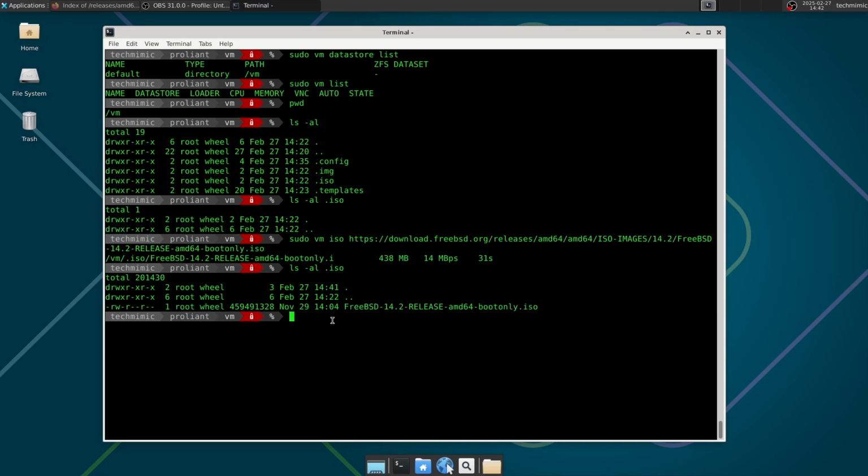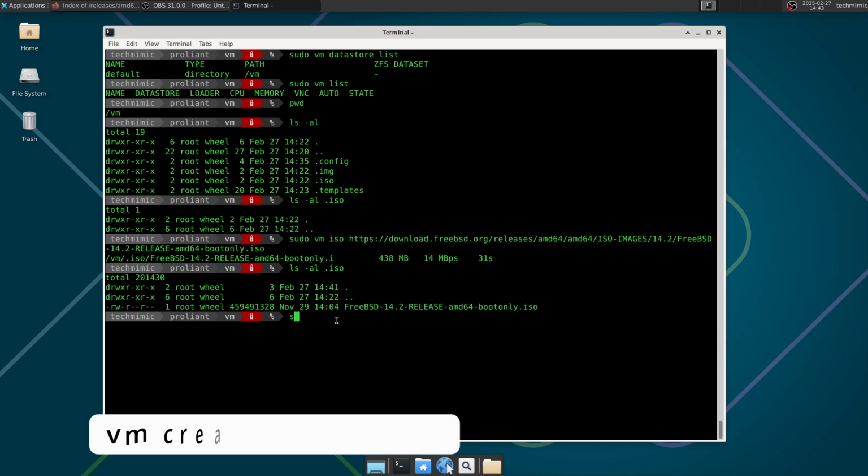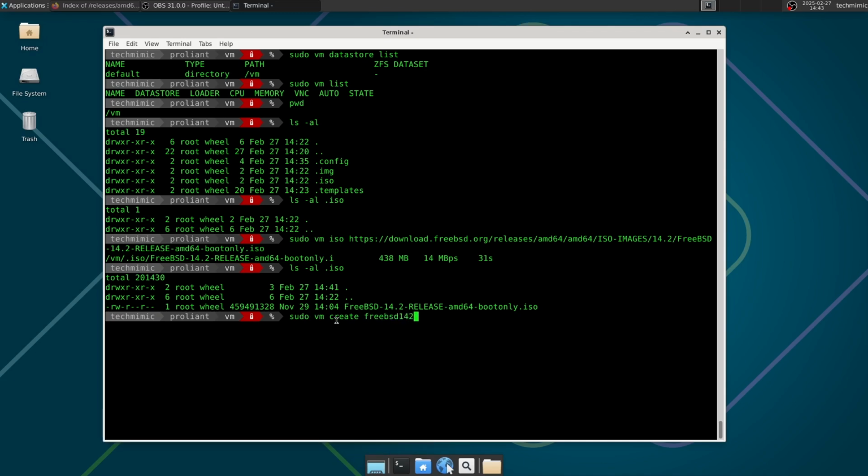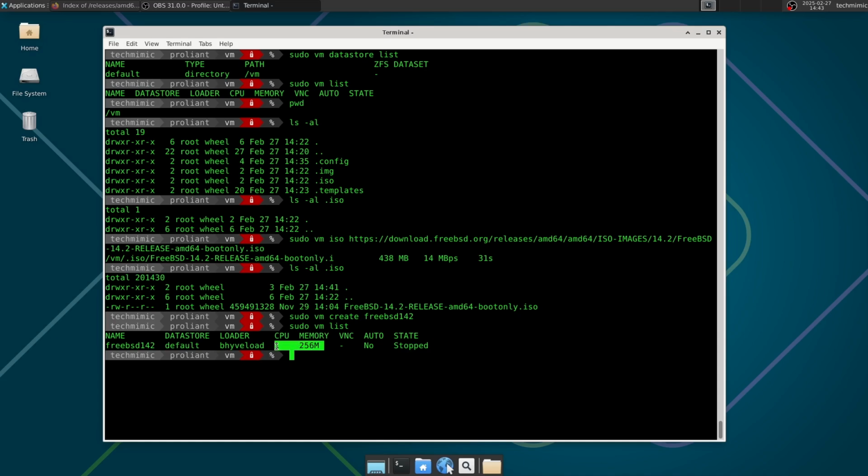To create the actual VM, type the command sudo vm create and then the name of your VM, in this case FreeBSD 14.2. And then check the VM list again, sudo vm list. By default, this will result in a VM with the name that you have specified with one CPU, 256 megabytes of memory, and of course it is now in a stopped state because it never started. We are yet to install the operating system. This hardware configuration is coming from the default.conf template file because we haven't specified otherwise.